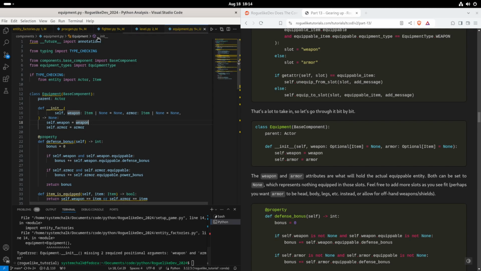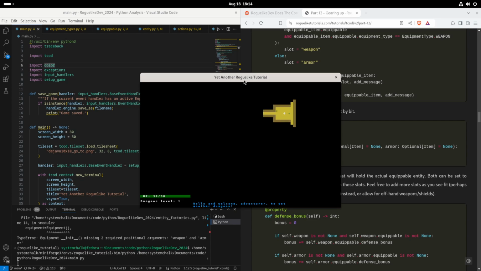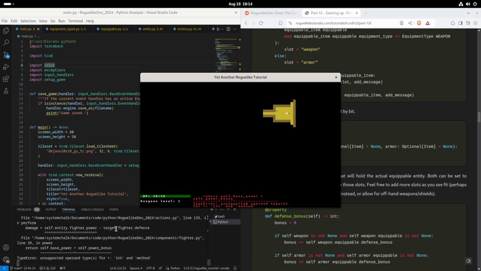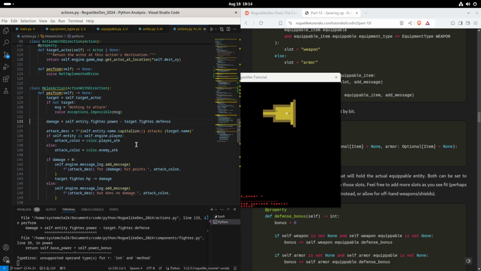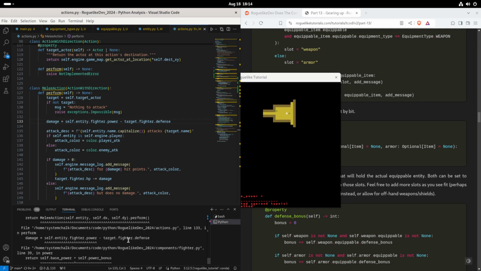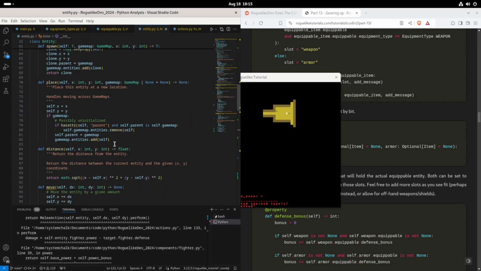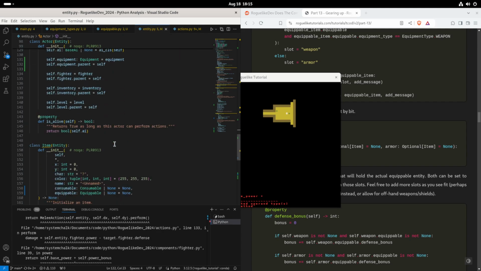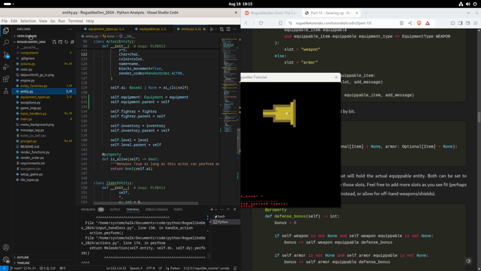That might be all I need, but let's see. Okay, no errors. So we're gonna play this for a little bit. Oh, didn't like that. Okay, so it did not like something under actions. I'm performing the action damage self entity fighter power. Ah, so it needs to be base power. Makes me think that something went wrong. I guess it has to be under fighter.